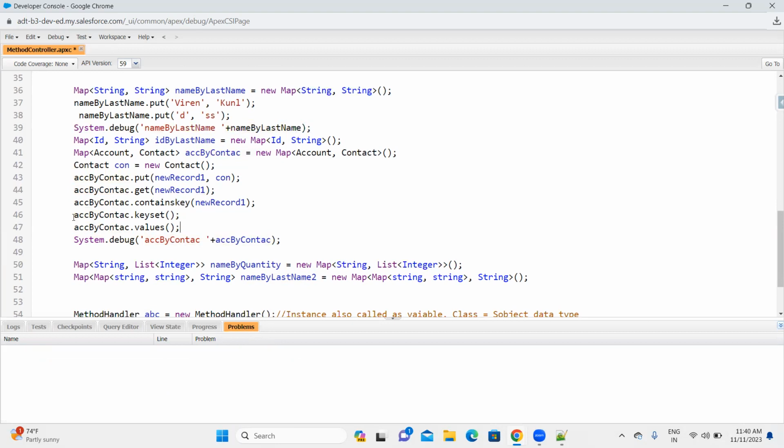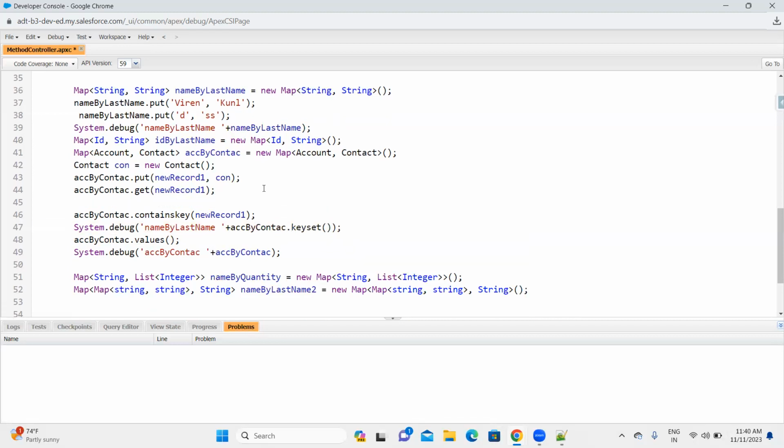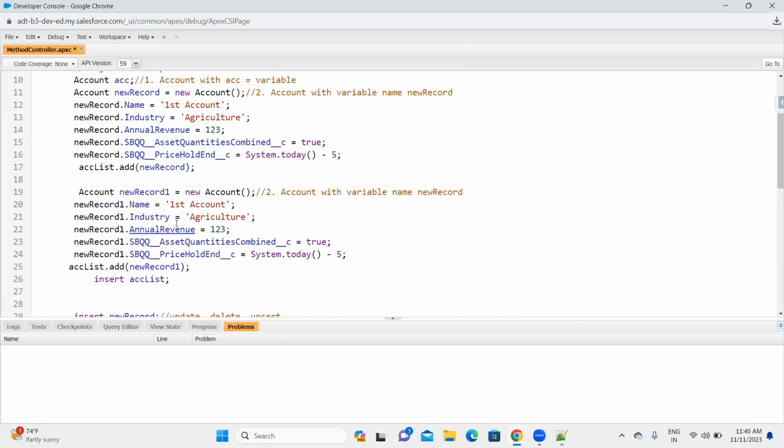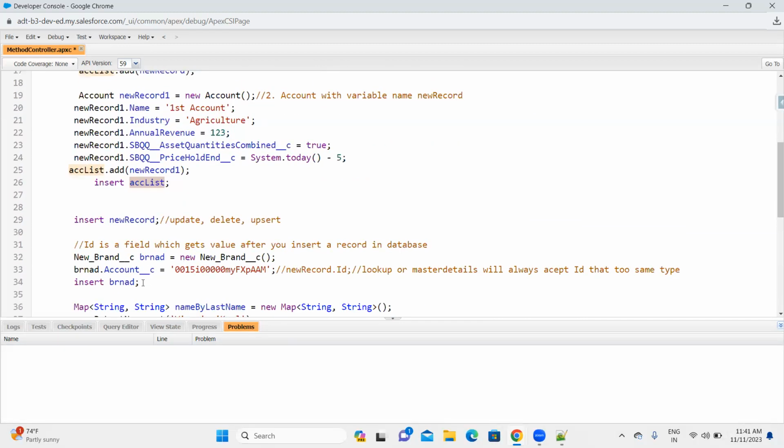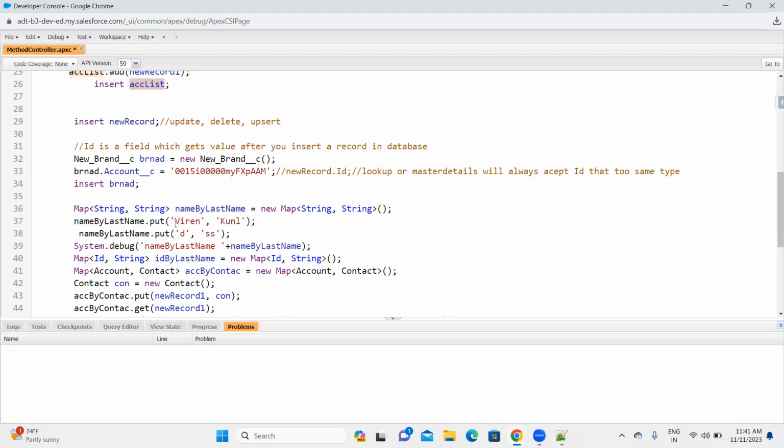I want to give a few more debugs. Let's suppose I want to print these things, and see what is there in the map. This way. And keySet, whatever you want to get, you can print this. So these things you can easily print. Keys you print, anything you can print. Similarly, you can even print the ID of the record after insertion. Now I will save it.